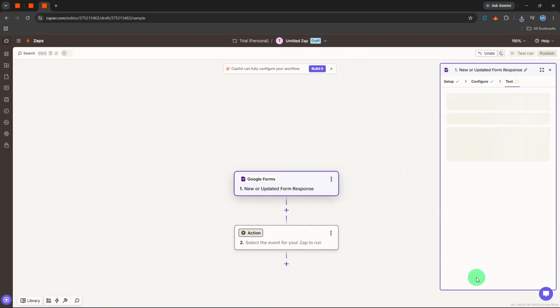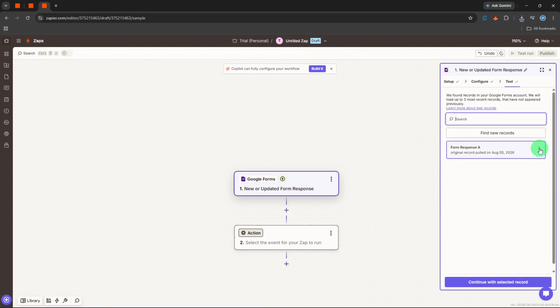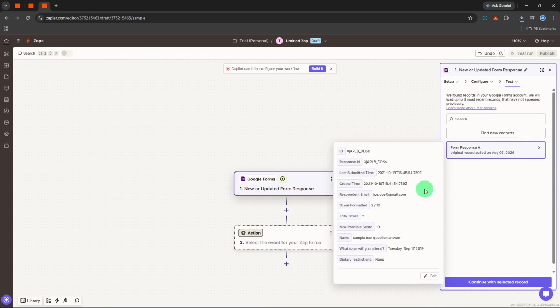Zapier wants to pull in a sample submission. Click the test trigger button. If no data is found, that's common, it'll tell you. Just open your form in another tab, submit a dummy entry real quick, then come back and test again. Once data comes through, you'll see all the fields from your form: name, email, your custom questions. I always use realistic sample data because that's exactly what you'll map later.